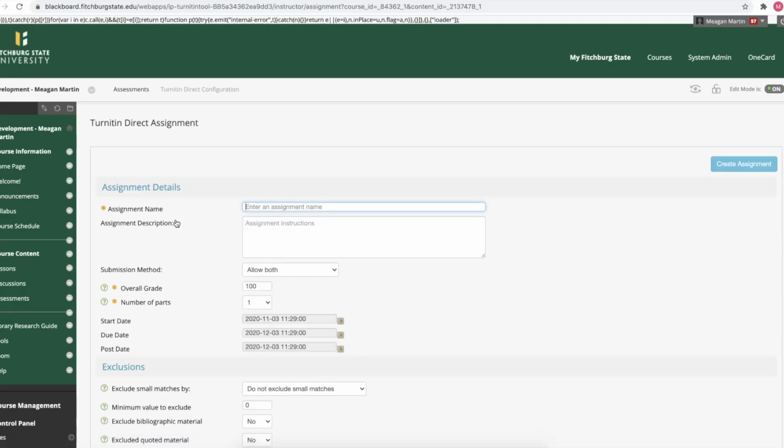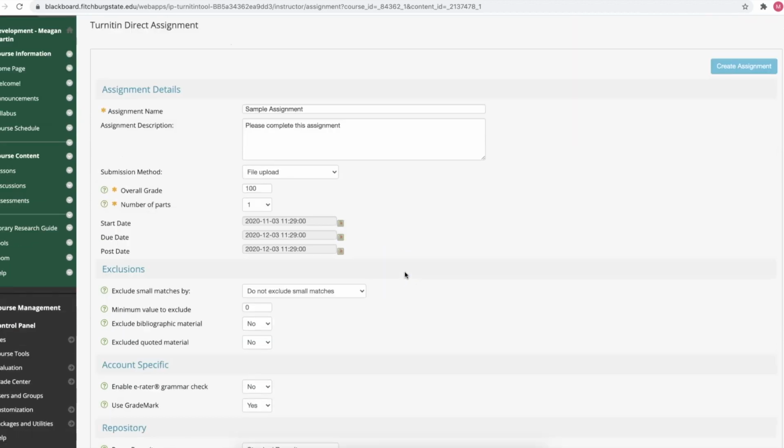From there, enter the assignment name and then a description or instructions for your students. For submission method, you have the option of file upload, text submission, or both. File upload means students will attach their work, ideally as a Word document or PDF. Text submission allows them to type directly into the field or to copy-paste their work from elsewhere. I'm going to choose File Upload for this sample assignment.